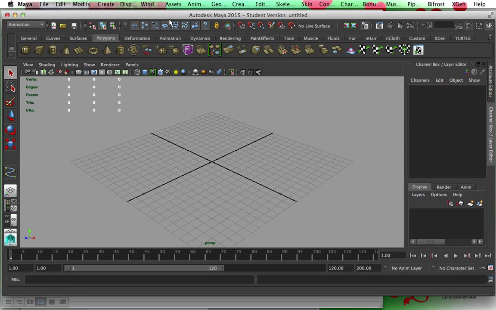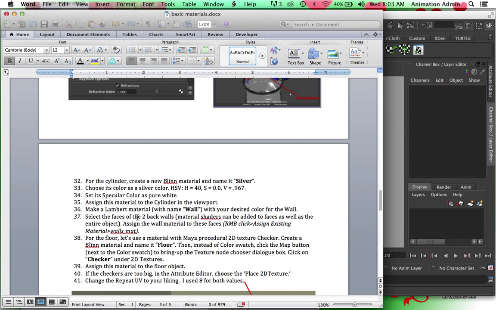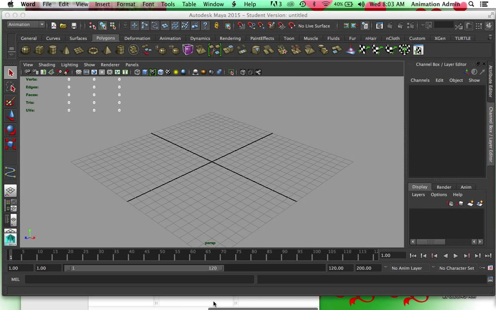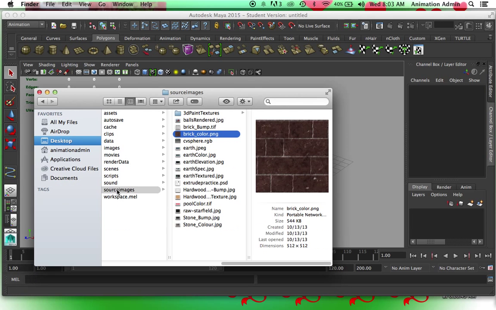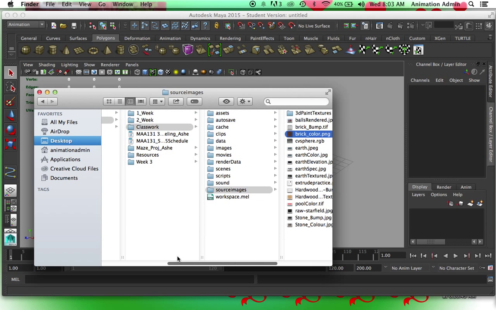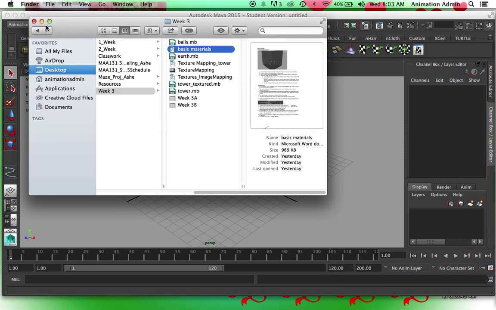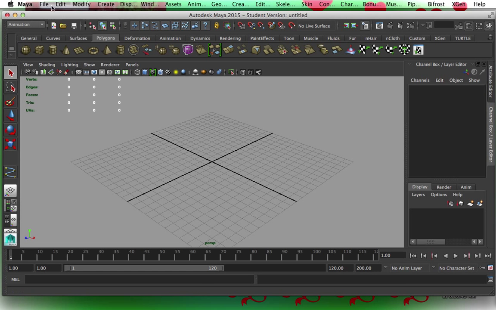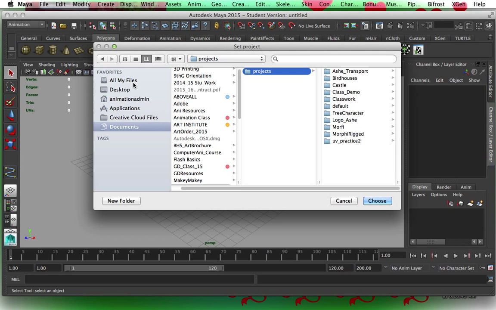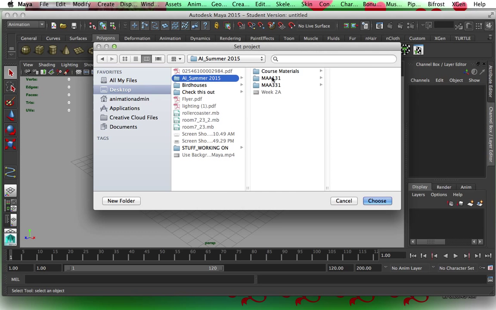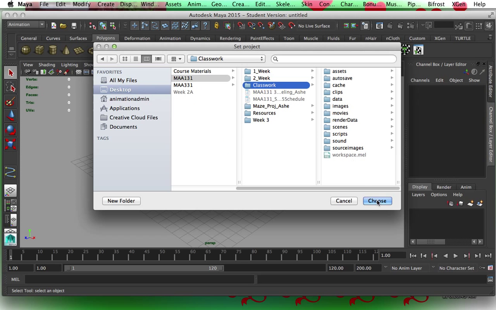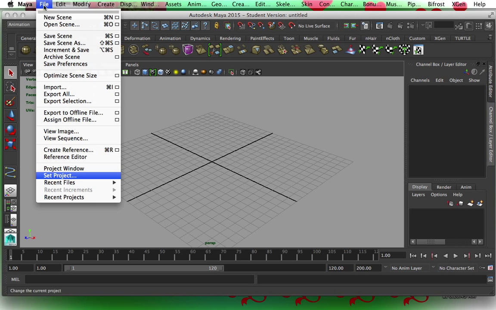Good morning. So here's what I went over yesterday in class for basic shading. As you see, I have already placed the materials into the source images folder of my classwork folder. So to begin, I'm going to go to File, Set Project. Make sure the project is set to the class folder that you have stored your source materials. I'm going to open the scene.